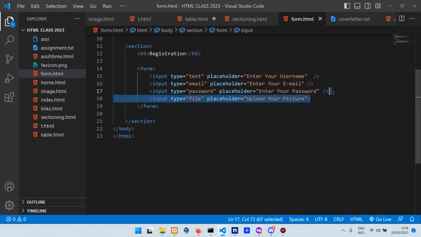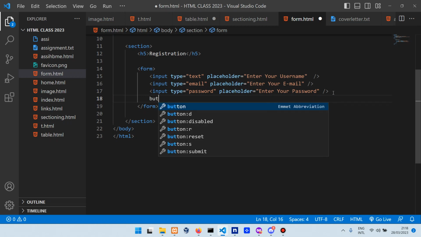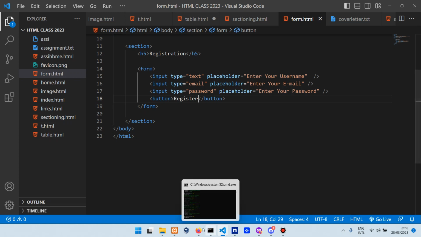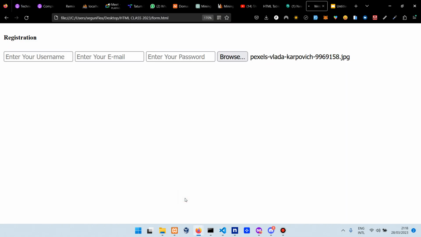But we don't need this. What we need now is a submit button. So we can just create a button with the button tag, and I will say register. Can you see it? I now have a register button. Once I'm done with everything, I will just click on register or login or anything this form is about. Hope you are getting my point.